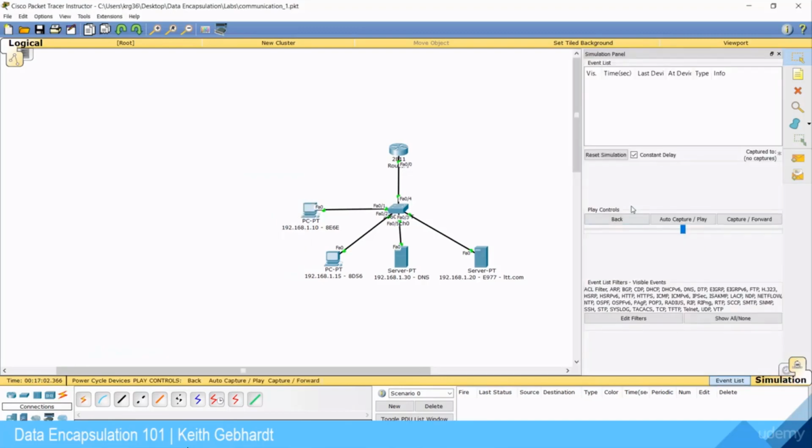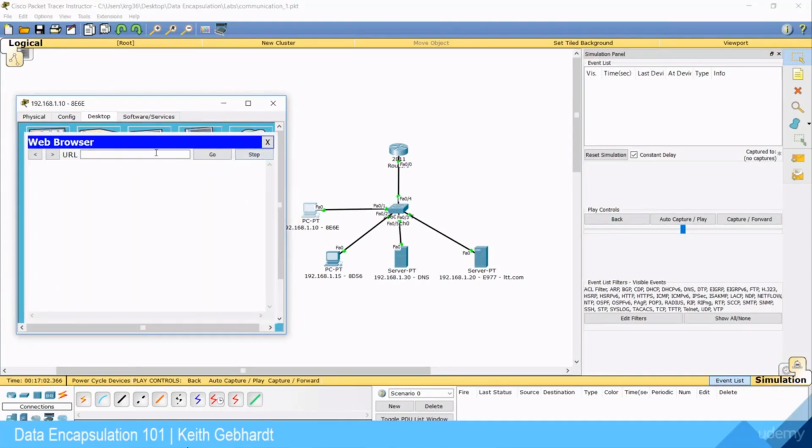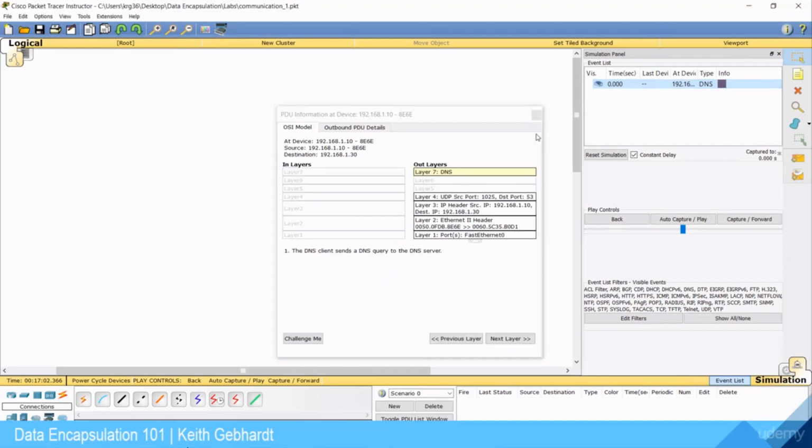I'm going to open up our packet sniffer here. I'm going to go to my 1.10 computer's web browser, and let's take a look at this, www.ltt.com. And let's watch what happens with our packet. So you can see we are generating a DNS packet here. If I click on this, look what it's doing. It's using UDP. It's not using TCP. It does not need to use TCP to just learn a name.